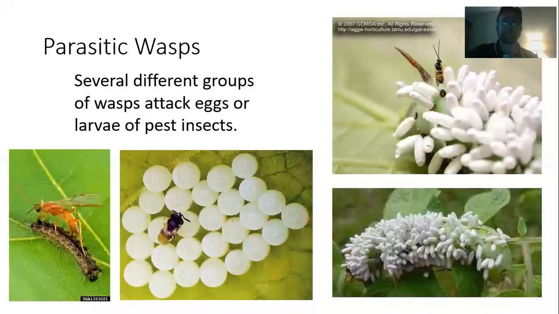Parasitic wasps are an interesting group of wasps. They tend to be very small wasps. And what they do is they lay their eggs inside the pest. So that might be aphids and that might be caterpillars. There's quite a number of different parasitic wasp species out there. And you can see some pictures there. What you see down in the bottom left is one of these parasitic wasps injecting its egg into that caterpillar, which will then develop inside the caterpillar and prevent it from being a problem.